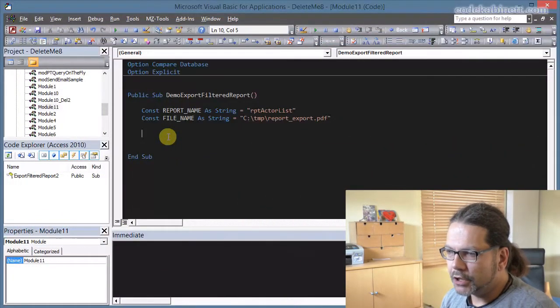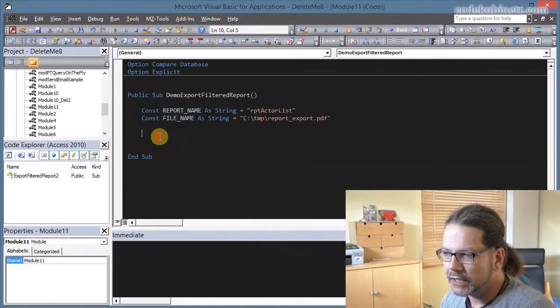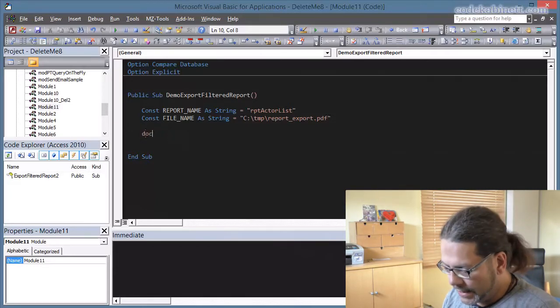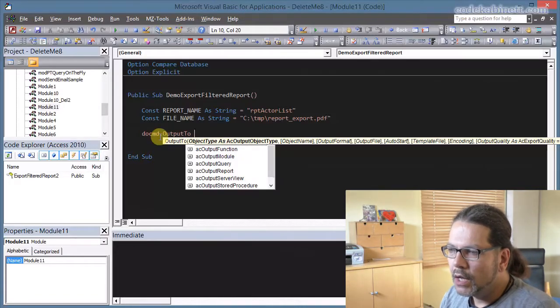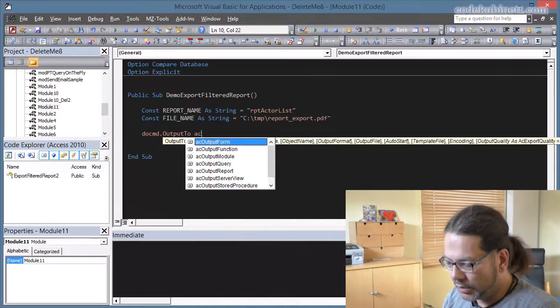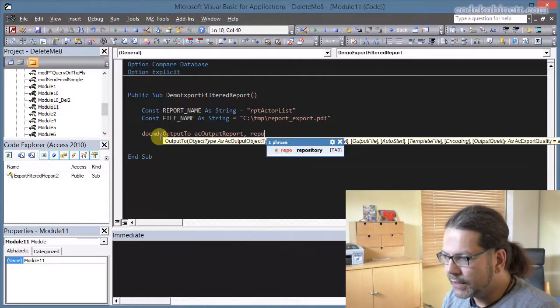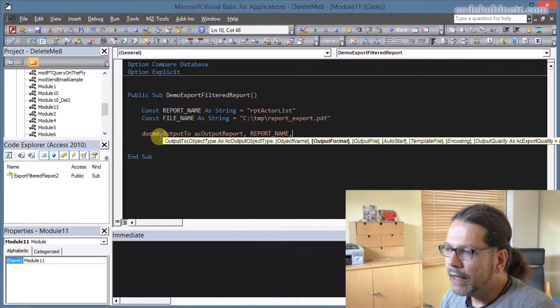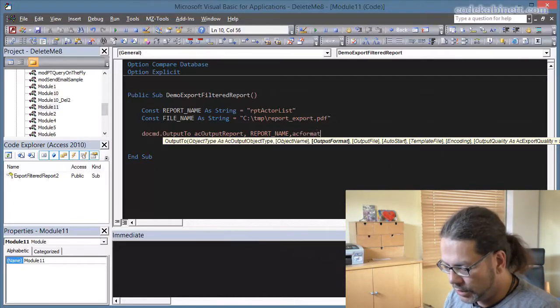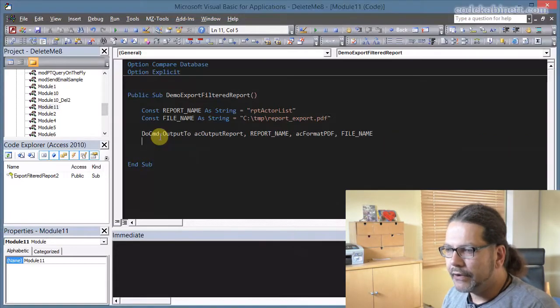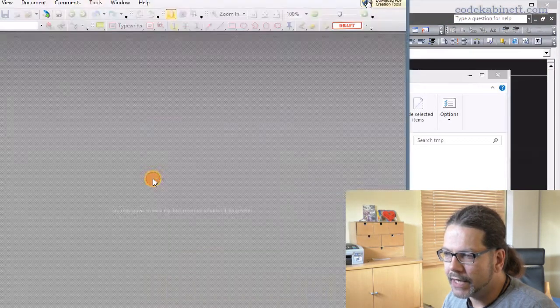I prepared a little function with two constants here. They are just the report name and the file name I'm going to export. And now I'm using the DoCmd.OutputTo method to export the report. And the output type is a report, of course. The object name is my constant report name. The output format is acFormatPDF, and the output file is what I already prepared here, a file name. So if I run that, you just see the progress window flickering, and now here is my exported report.